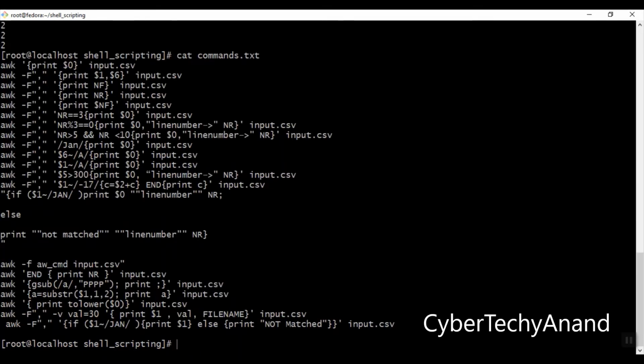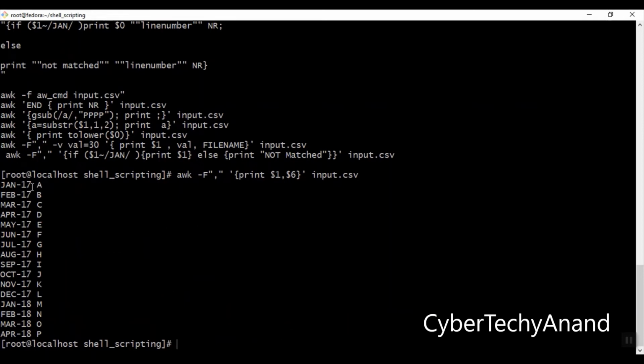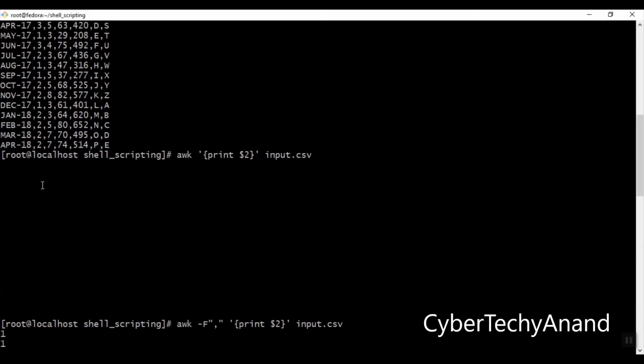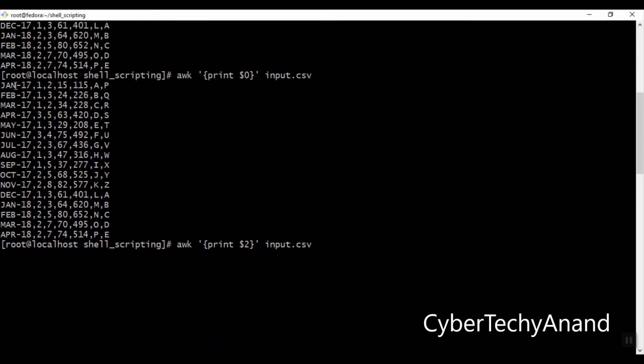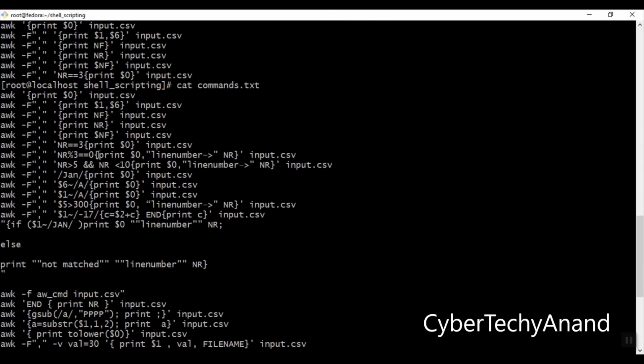Okay, next command is that I would like to print the first field and the 6th field from the file. It has printed the first field and the 6th field. Just let us look into the input file. Jan 17, like this month is the first field, and if you count the 6th, 1, 2, 3, 4, 5, 6. In this, alphabets are the 6th field. You can see that A, B, C, D, F, G, H, A, B, C got printed.